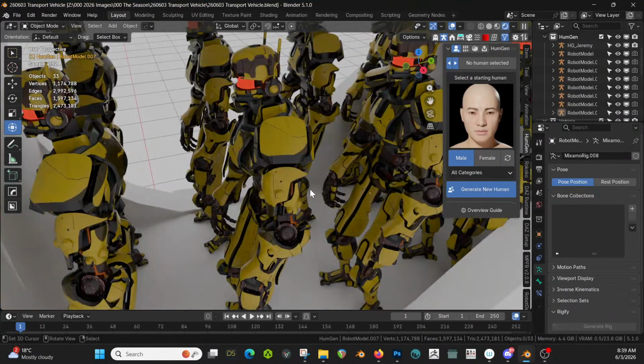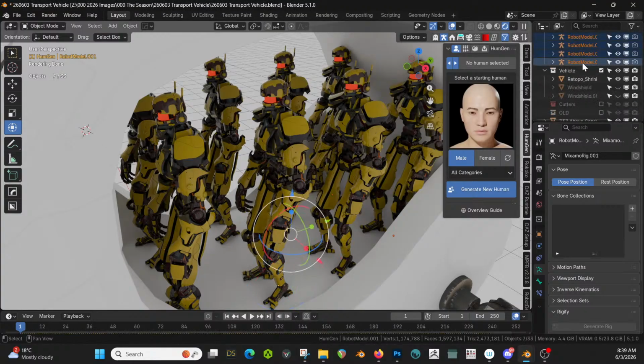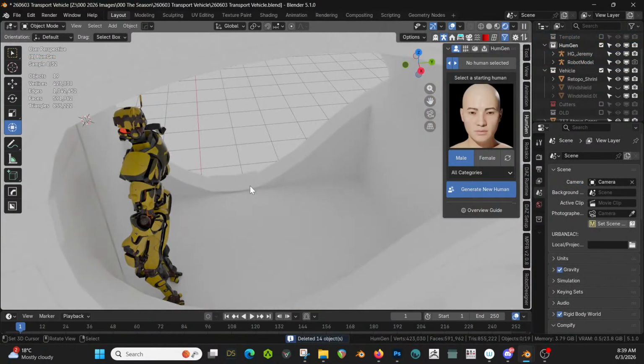Actually, that would have been a perfect time to use that. I guess we still could. Just got to undo all that. But we know how much it's going to be, so that's fine. Select hierarchy. Okay, we just got the one guy, which is fine.